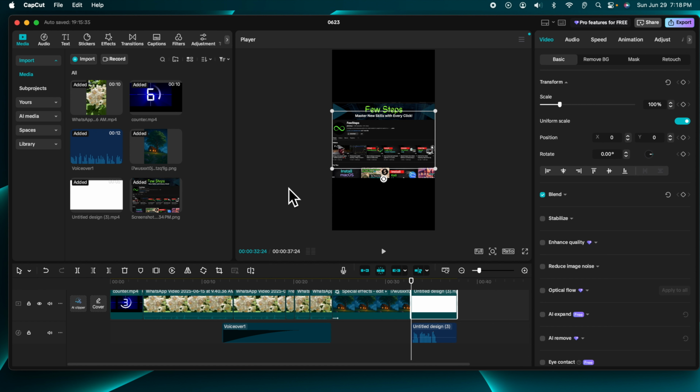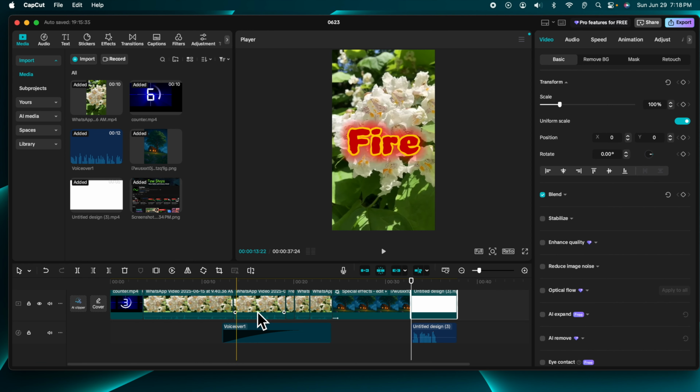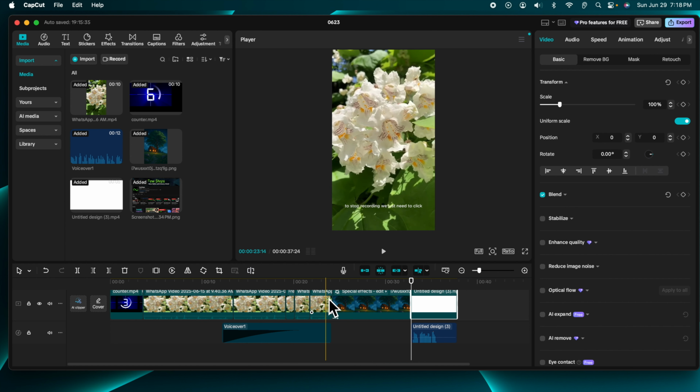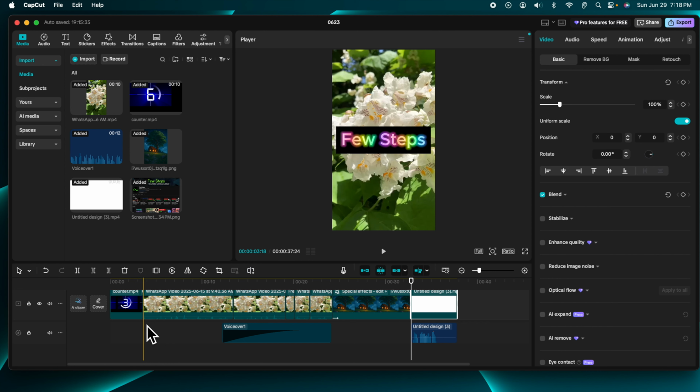If you have multiple clips or multiple images when you are creating or editing a video in CapCut, you can add transitions so that your video will be more engaging. So here we are seeing a couple of clips and a couple of scenes. I want to add a transition for each of them so that it will look very nice and attractive. So let's see how we can do this.